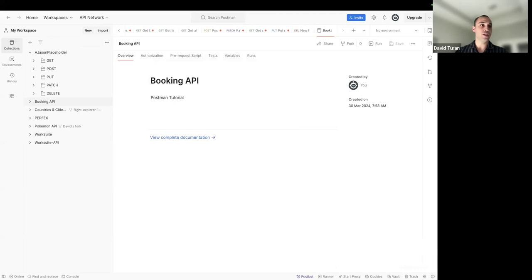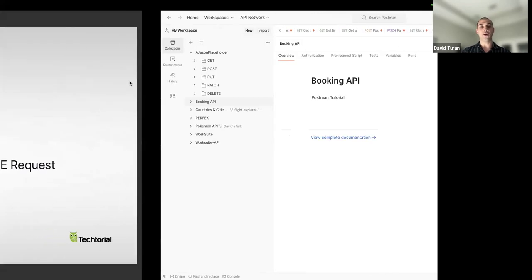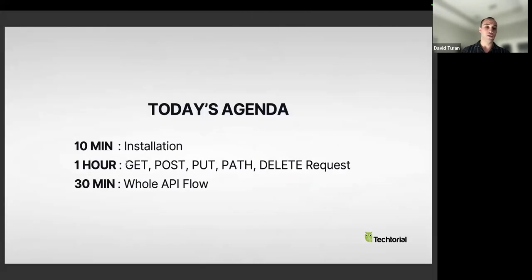Booking API collections. Okay. So for the booking API collection, it will be for our last 30 minutes, and we will be basically starting that one. I think our first 10 minutes is already passed, and we can go ahead, and then I can also show you some of these requests and how we can do that.